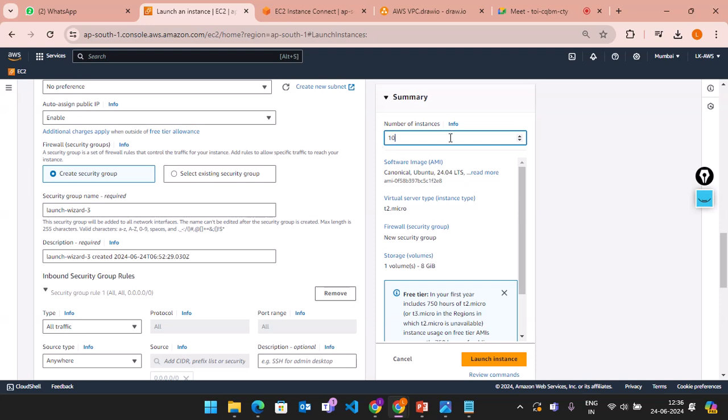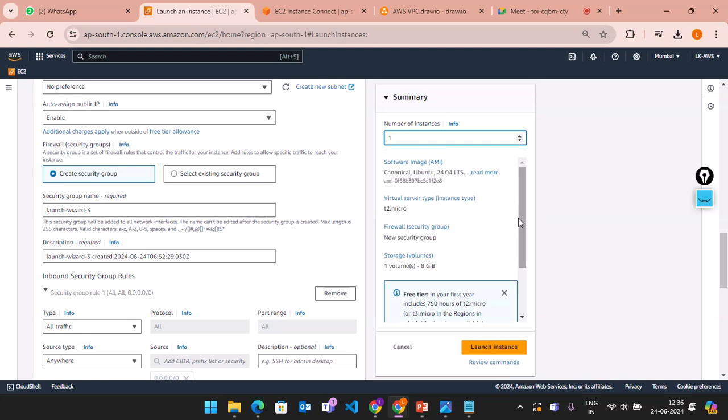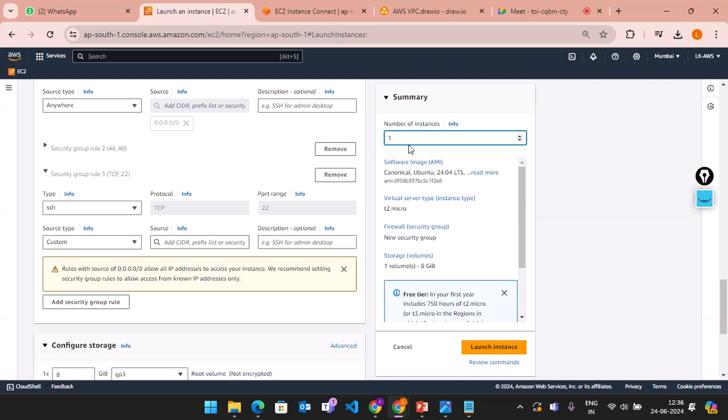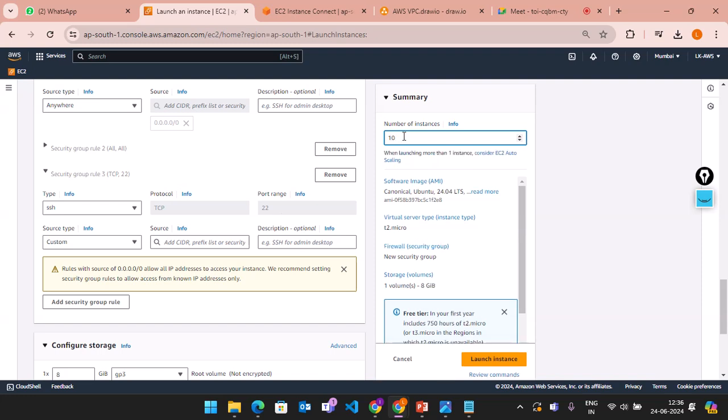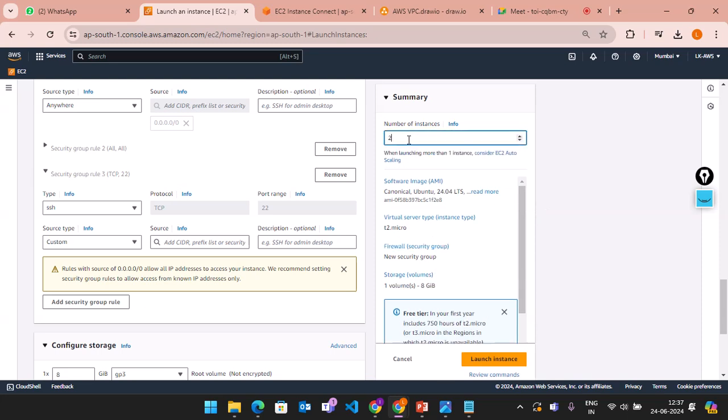Coming to here, you see the number of instances. If you keep 10 and click on launch after setting all these things, you will get 10 instances at a time. If you keep one, you will get one instance. With the same specifications which I have given, you can create 10 instances. If you want 100, 1000, or 10,000, you can create like this, but the bill will keep increasing and you can't bear that. I don't want to take more, for demo purposes I will take 2.